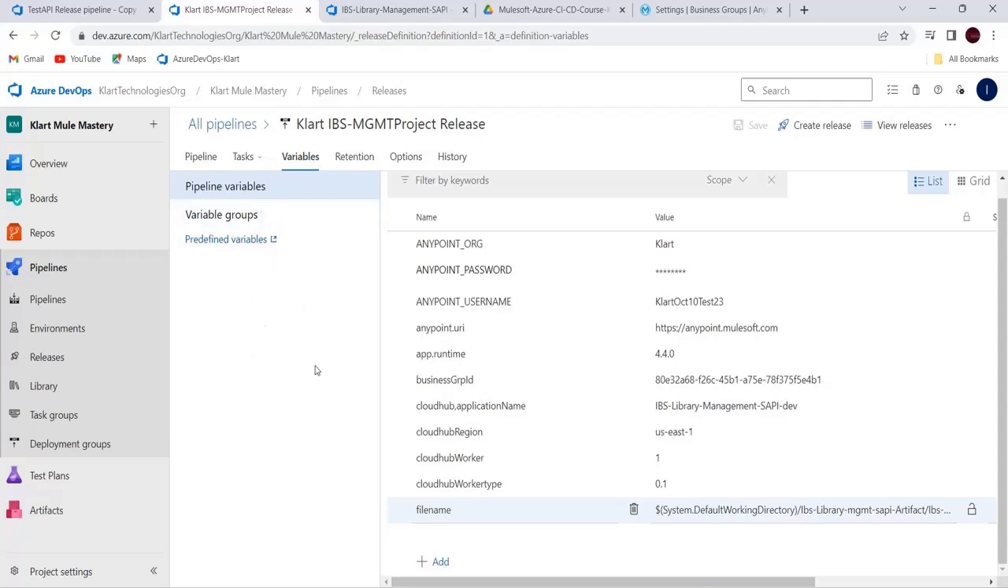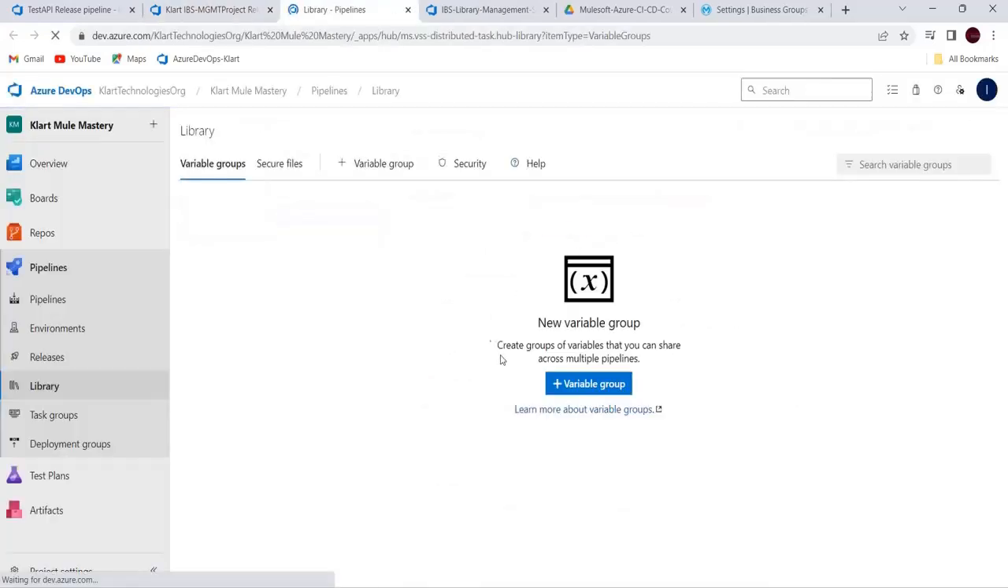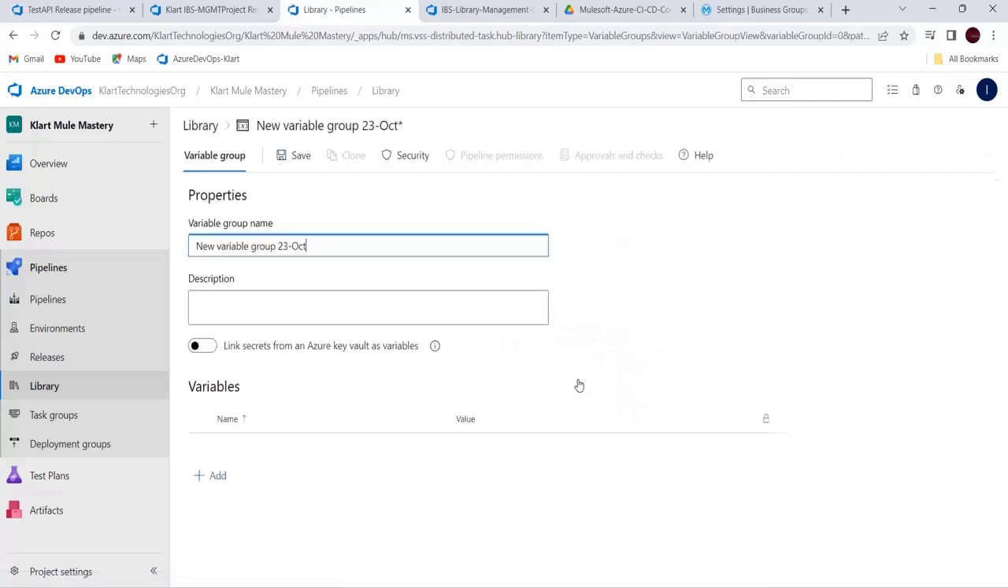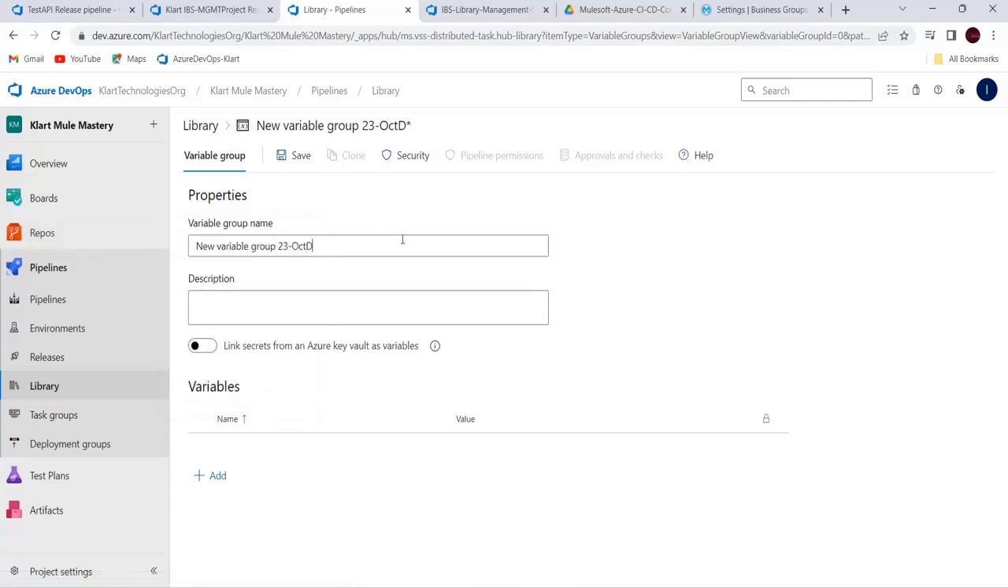Okay. And apart from these variables, we need to provide a few more variables that I have added as a variable group just to show you that feature also. Maybe we can do that also. So go to variable group, click on manage variable group. It will ask you to create a new variable group. So click here. Here I can say dev.